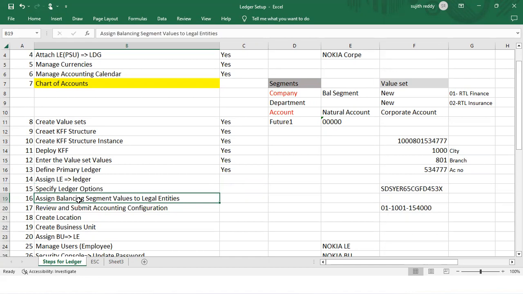How many companies did we define? 3 companies: Sony Electronics, Sony Cars, and Sony Consulting. That we are supposed to select as the values. And then we need to submit accounting configuration. Internally, it prepares the accounting cubes for reporting as well as for accounting analysis. Once it is done successfully, then only we will be able to find our ledger in success status.